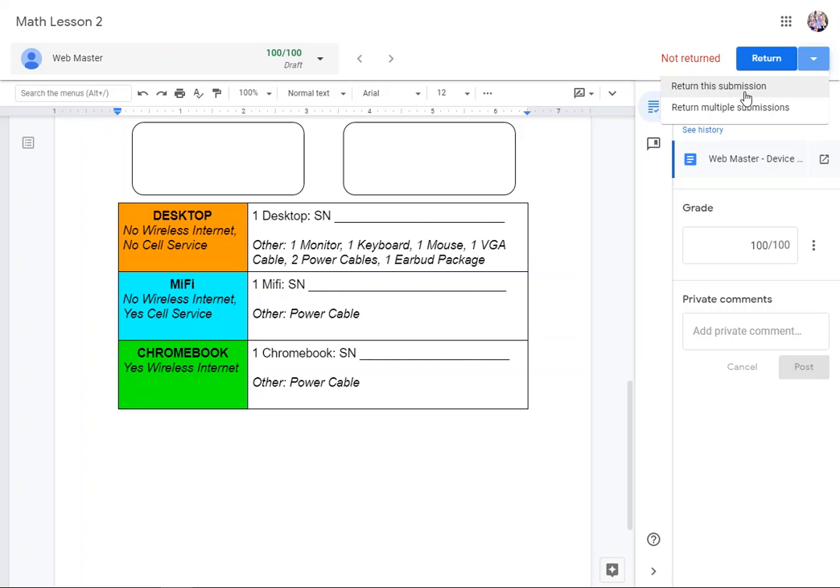You can return just this submission, or if you wanted to, you could do this one student at a time, and then at the end return everybody's at the same time. That's what the return multiple submissions does. Because I can also toggle back and forth here, so I can do this student's, go to the next student, then grade theirs, and go.